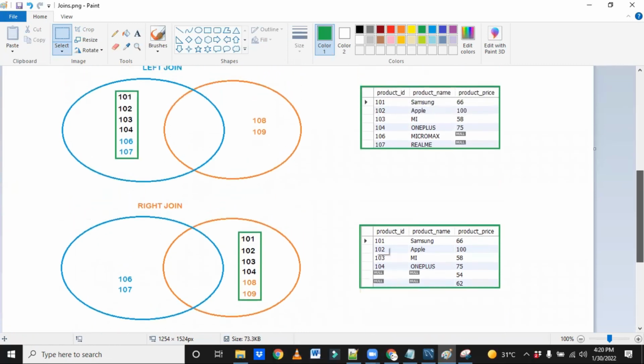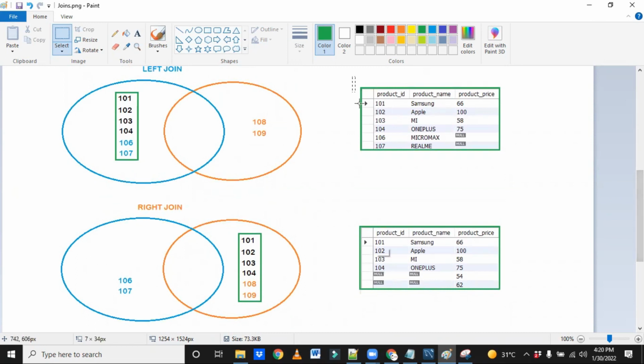If you see both in one frame, when we do a left join, we get all the details from the left table. When we do a right join, we get all the details from the right table. If the details are not matching, nulls get populated. So a right join is very rare to use, but we should have knowledge of the right join as well. So guys, it is easy. I hope you understood inner join, left join and right join.